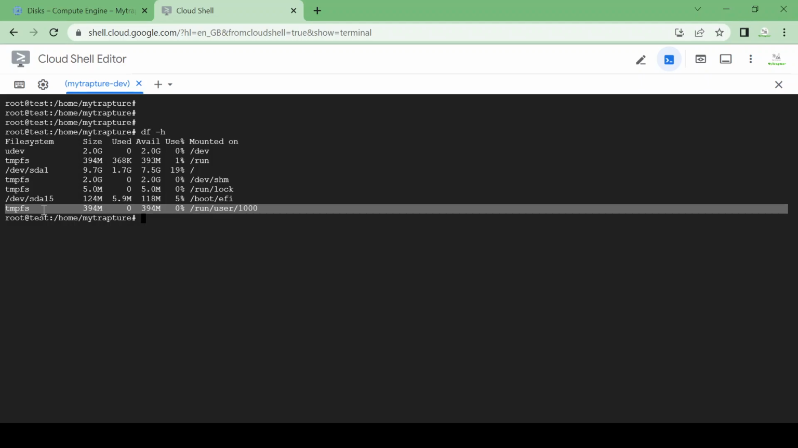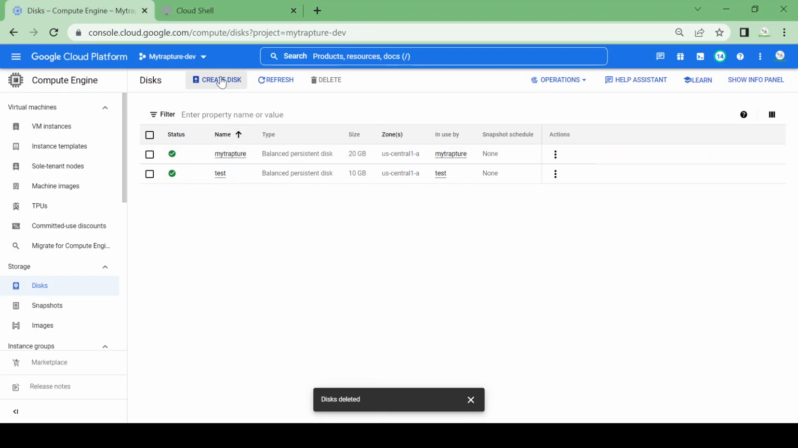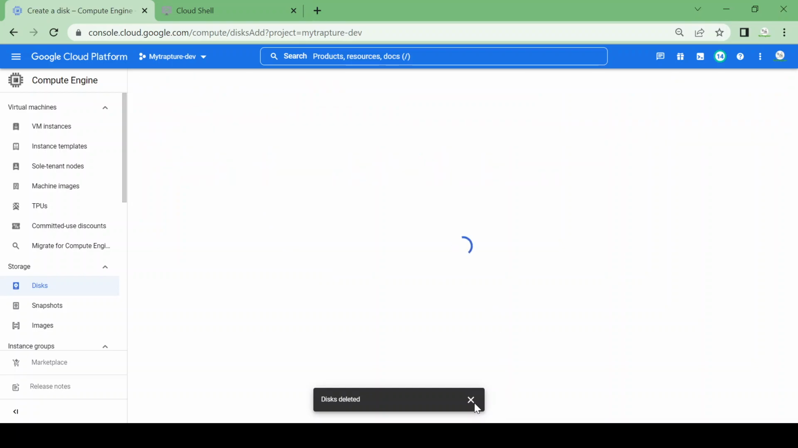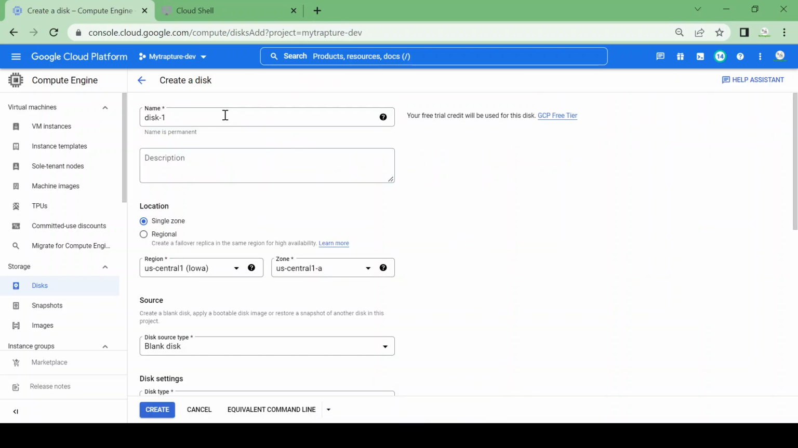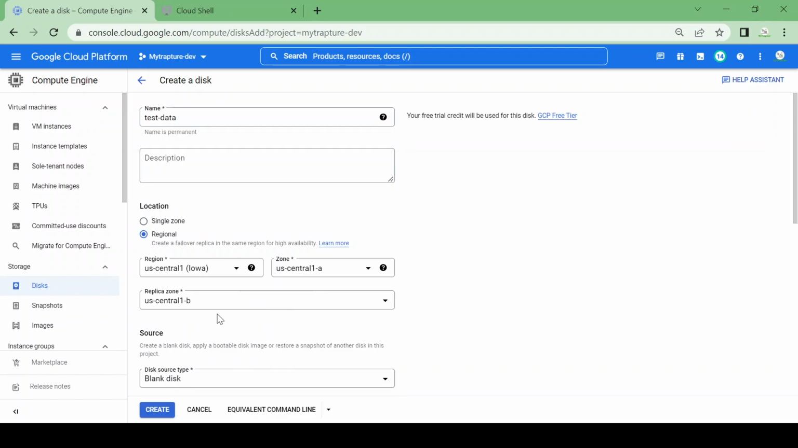So let's see how we can create an additional disk and attach it to our VM. From Disks, I'll just create a disk, and I'll give the name as test data because I want this disk as a non-boot disk and I will be using it to store my data. Okay, and the region I will choose as US Central 1. The disk and VM instance should be in the same zone to attach. If it is a single zone disk, fine; if it is a regional disk, then we can give the replica zone.